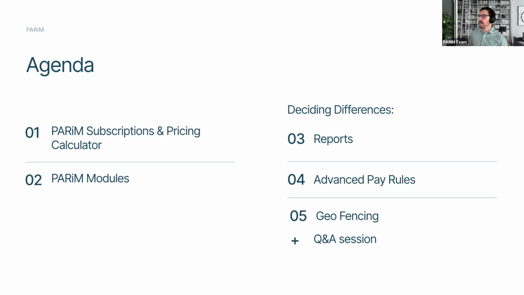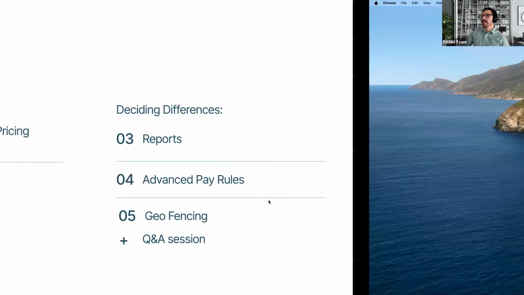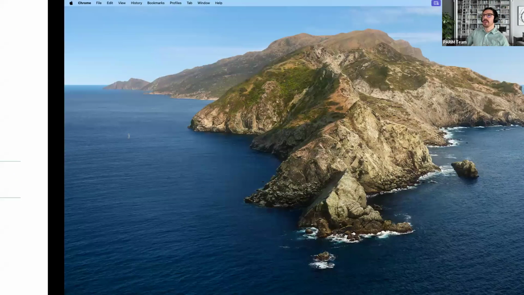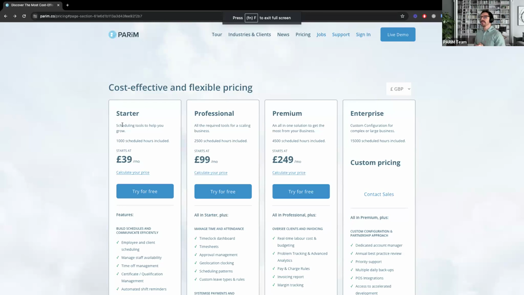Let's see. What we have here then is our pricing page, which is, of course, readily available. You can certainly either go to param.co or Google it with Param pricing. But this is the page you're going to be seeing currently on our website. Depending on where you're currently located, you can, of course, change the currency. We currently have it set up for GBP for the time being.